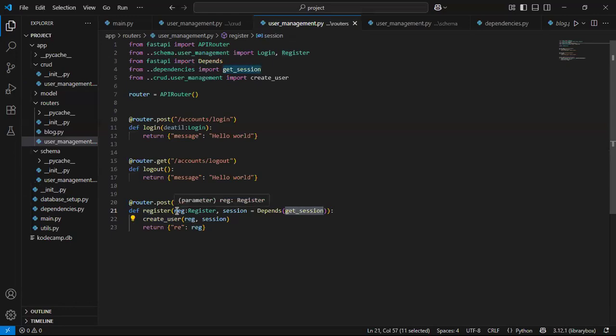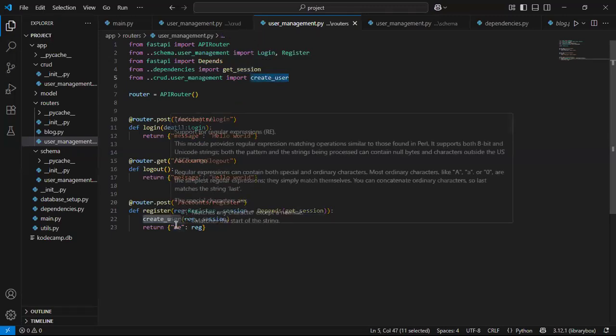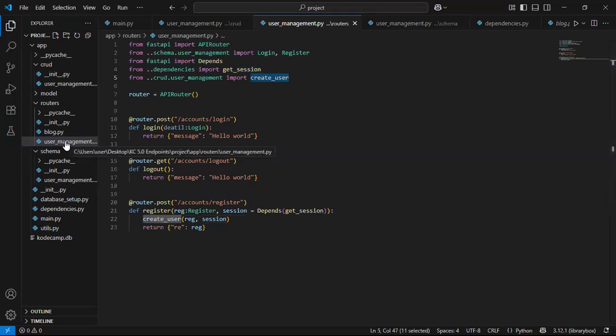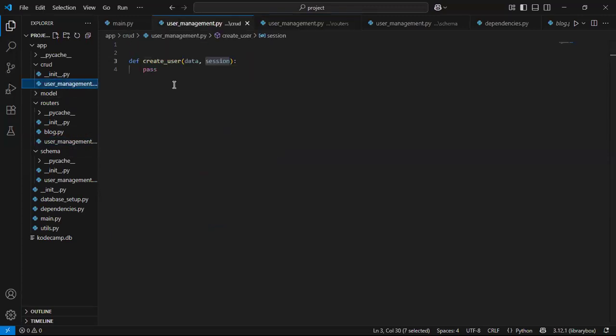So pass both the rec and the session to that create user function, which was then imported from there, right? So now once I come here, I'll know that my data here is rec, and my session there is the actual session from the dependency. Does that make sense?